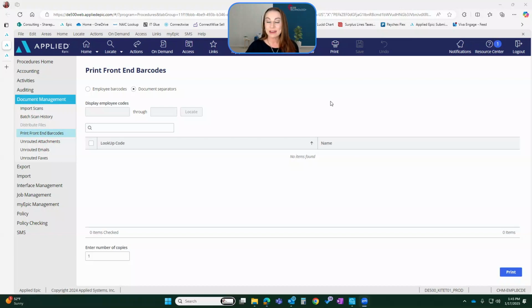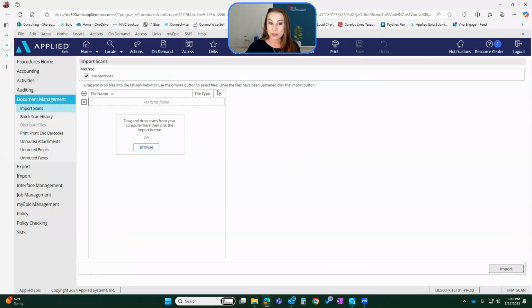All right, now that we have scanned our document into our computer or whatever file location you want to put that in, we're going to go over to document management and import scans. Remember, we are in the procedures area of Epic. Once we click on import scans, you have two options here. Good old drag and drop as always. So if I want, I can click on the file that is over on my desktop and drag that over into this area, or I can click on browse to open up the file explorer and search for it that way. I'm just going to do the drag and drop because that's what we're also used to.